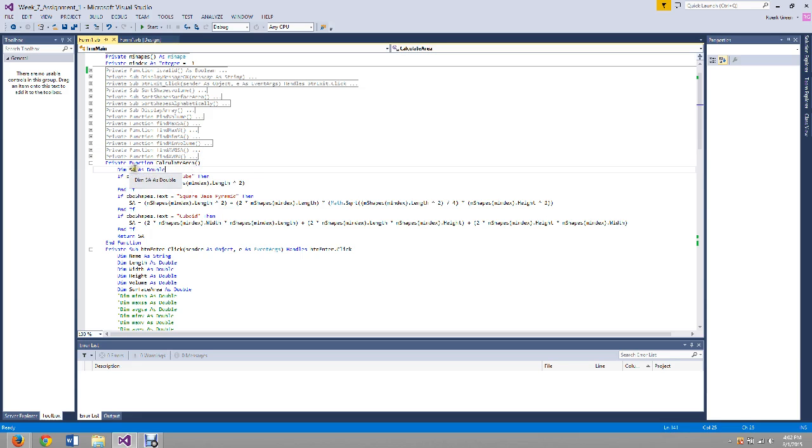So here we dim our variable to store our surface area into. Then we come down to an if statement. If cbo_shapes.text is equal to cube, this means that if cube is selected in the combo box, then surface area is equal to, and here we have the formula for surface area of the cube. And then we went through and did the same thing for all three.